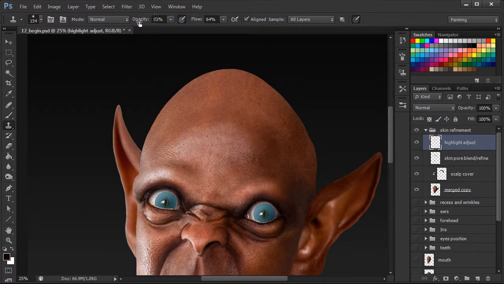We may want to bring up our opacity just a little bit more. So just play around with those settings up there. So just cloning up some of that highlighted skin just a little bit higher. And then we'll weave that in. Okay, now let's go ahead and switch back to our healing brush tool. And we're just starting to weave some of this together.